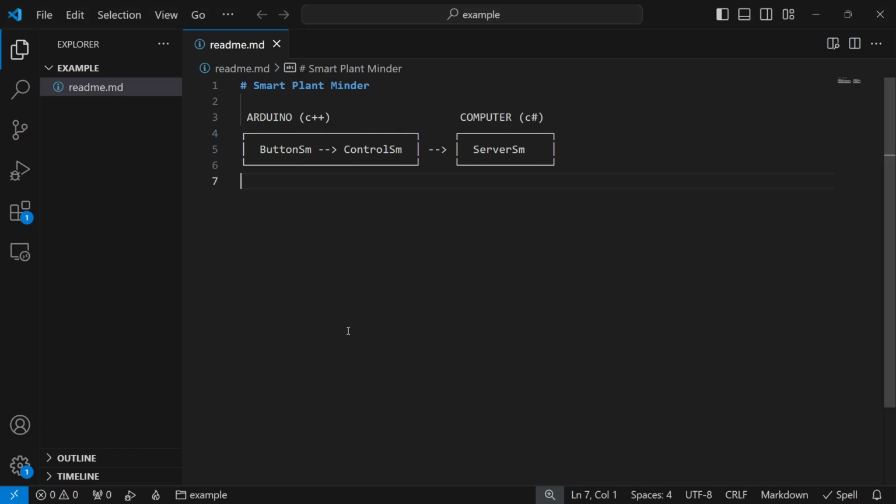So for this, we're going to create the bones for 3 state machines. We're going to assume we're making a smart plant minder. It's going to comprise an Arduino running C++ code and a computer running C# code. The Arduino has 2 state machines, one for detecting button presses, debouncing, and maybe doing long press detection, double press detection, that kind of thing.